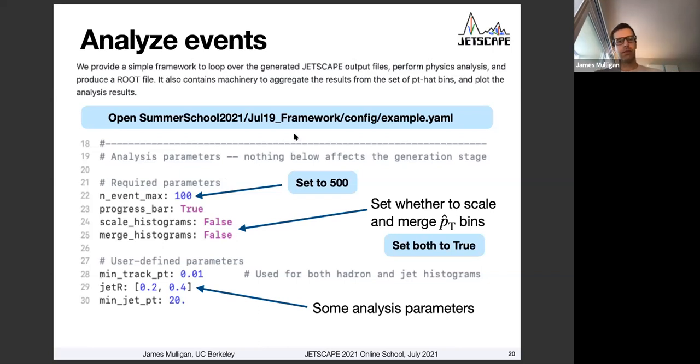Okay, so we had open before this file called example.yaml at the path located here. So you can go ahead and open that file again. And we're going to edit just a couple of other things. All these parameters that the arrows point to, I want to make sure that you set them appropriately. There's one called end event max, that you can set to be 500 or whatever number of events you had generated with JETSCAPE in the last step.